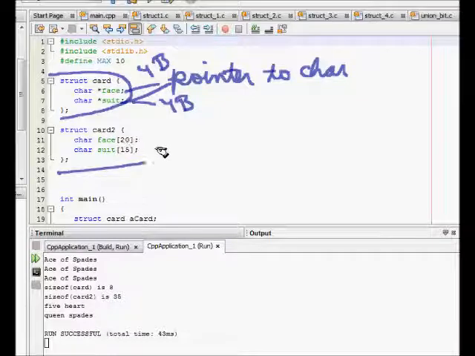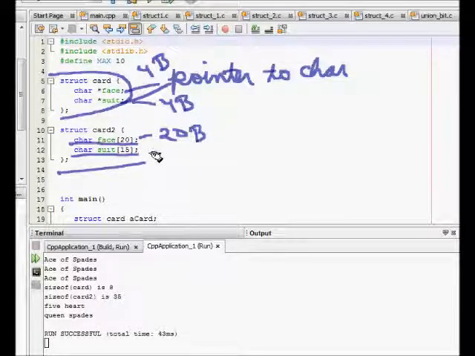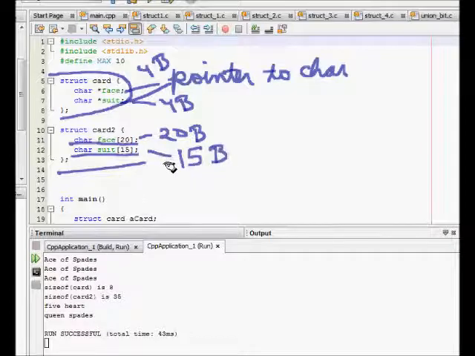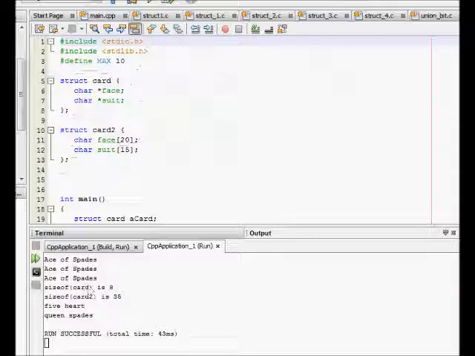But for card 2, now this is not a pointer, but a character array, which has 20 bytes of memory requirement for the first one and 15 bytes for the second one. So this is the first thing that we have to know, how the size and memory allocation depend on whether we have pointers inside the structure or character arrays. Next, let's look at the code again.